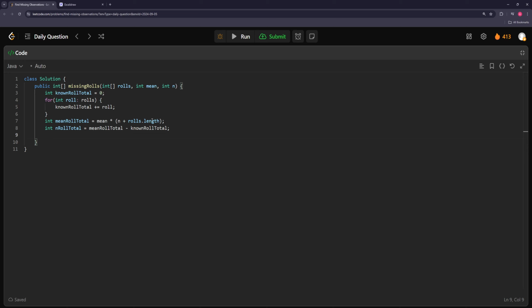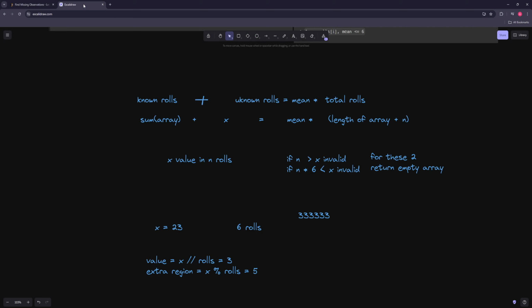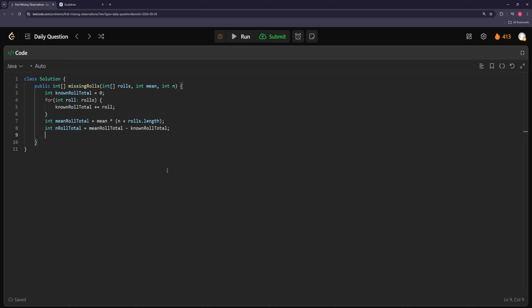Okay, so now we can check if it's too big or too small. If n is greater than this number, then it's invalid. And if n times 6 is less than this number, it's also invalid. So if n roll total is less than n, or n roll total is greater than 6 times n, we can't get it, so we just return an empty array.